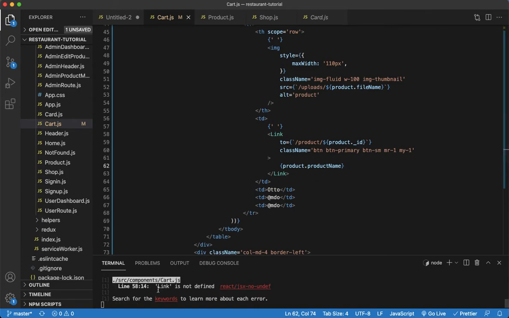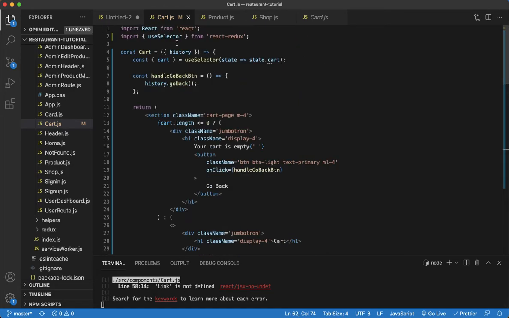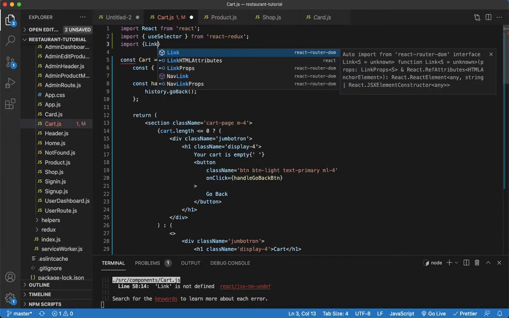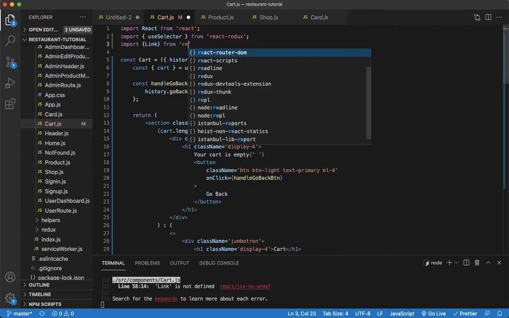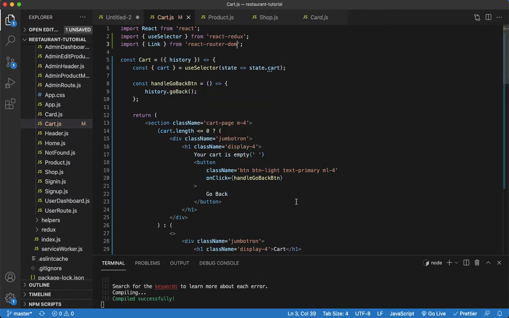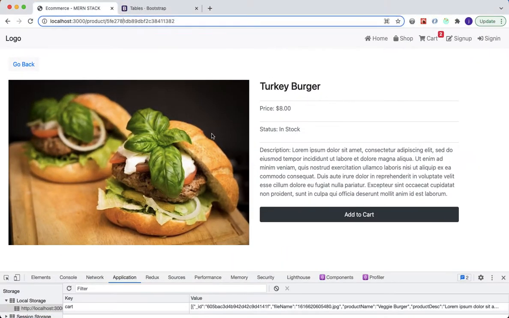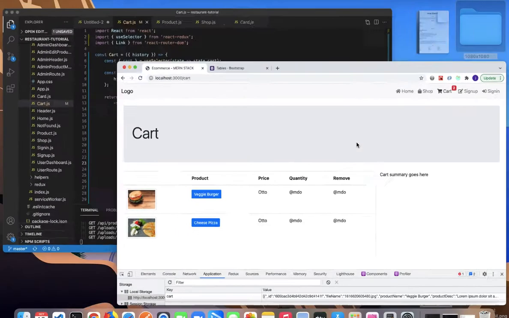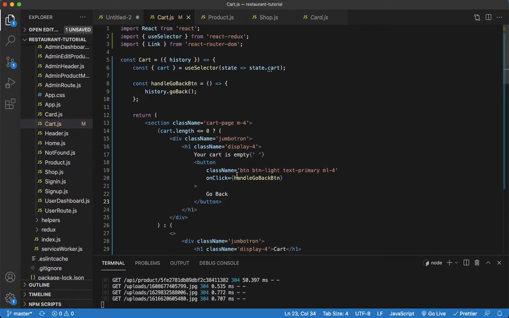Oh, and you see we get this error here, which is saying link is not defined, so we have to import that. Go ahead and import link from React Router DOM. Save that. The error goes away. Go back and go to our cart page, and let's see what we got. You see we get this button here. I actually don't want this button. I want it as a link instead. So what we'll do is remove this class name here, which creates the button. Just delete the whole thing.